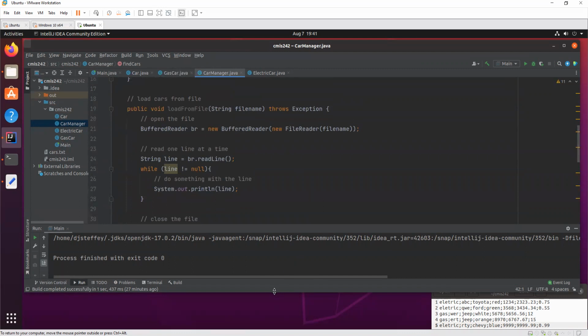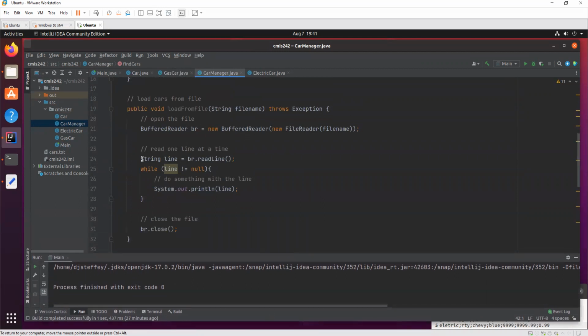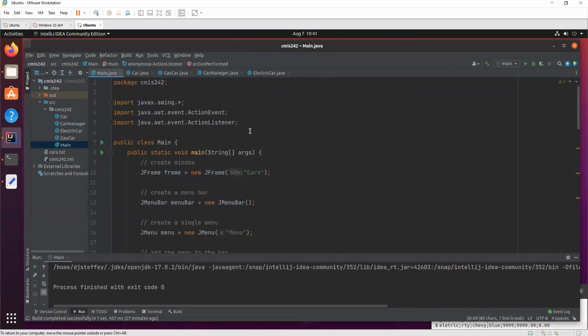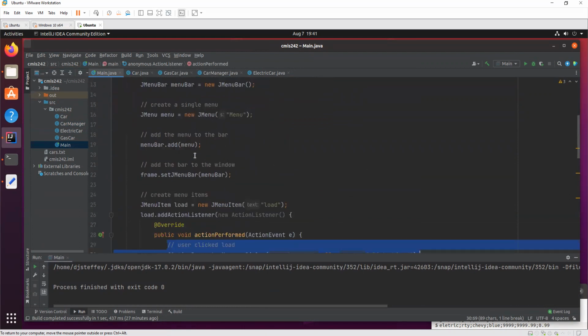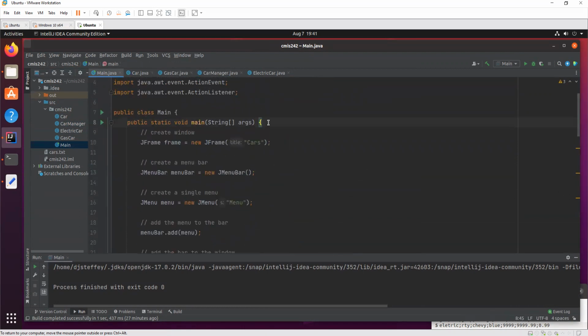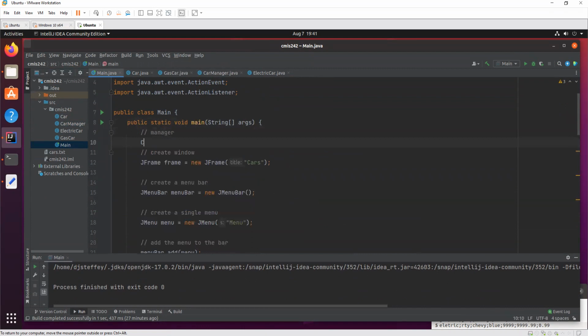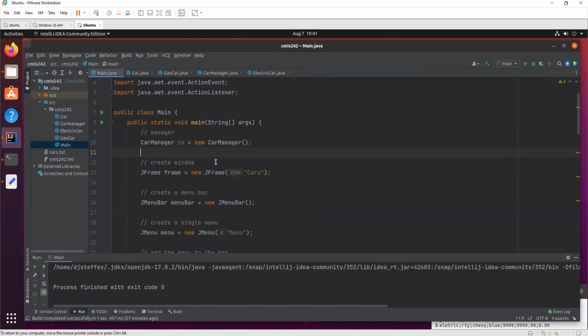But right now, what this load from file is going to do, it's going to open the file. It's going to read one line at a time. And right now, I'm just going to print the line out. All right. So let's make a car manager and load from a file. Let's go back to our GUI. Let's have a class variable. Excuse me. Yep. Let's have a variable here. That's our car manager. A new car manager. All right. So we made a new car manager.